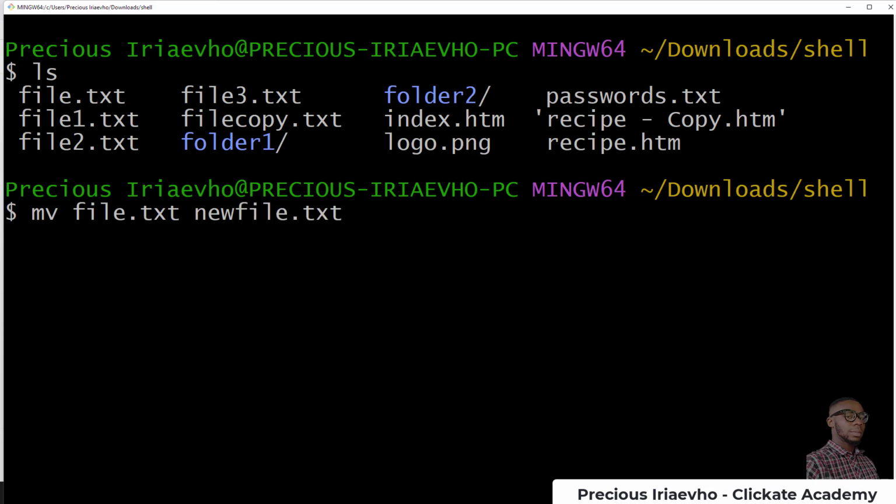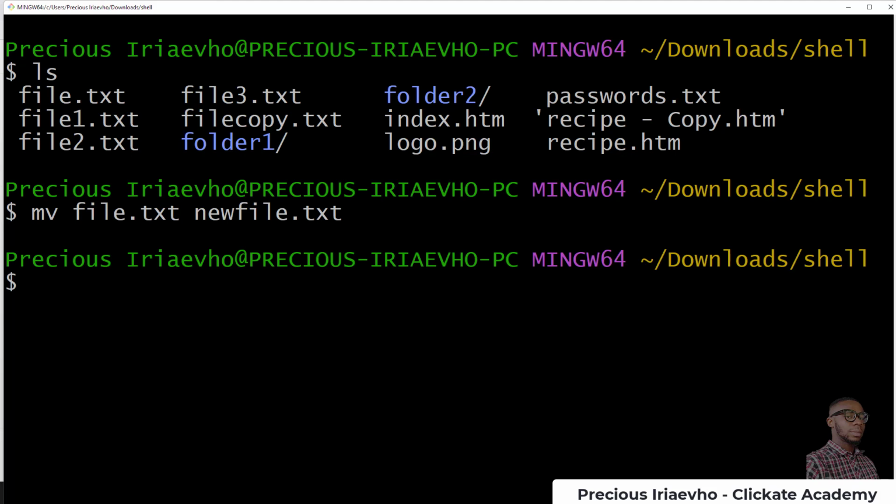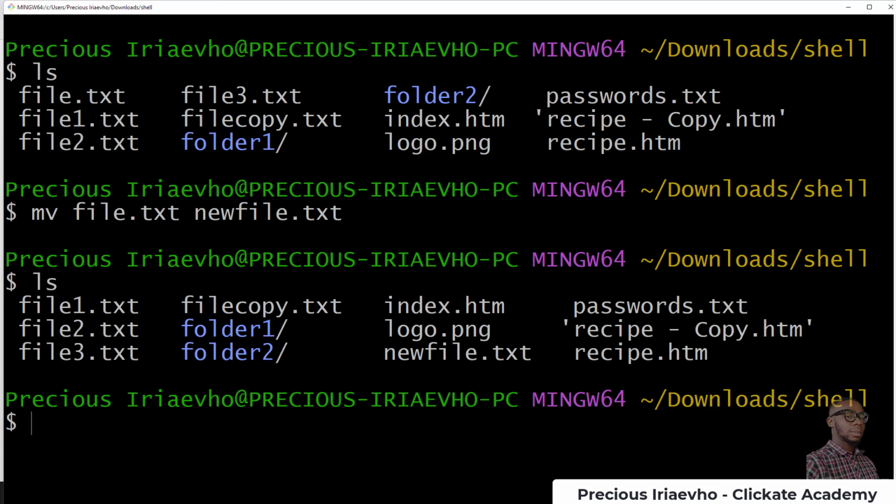Okay, can you see? So move is going to help us rename this file from file.txt to new file.txt. And let's do that. Enter. Now to be able to confirm that it has happened, you use ls. And as you can see, file.txt does not exist here anymore. Instead, it has been renamed to new file.txt, which now exists here. And we use the move command to change the name of the file.